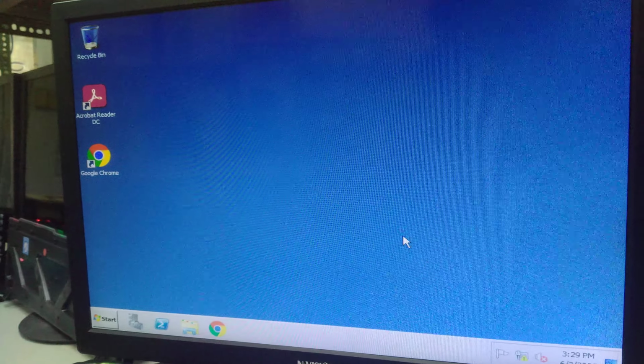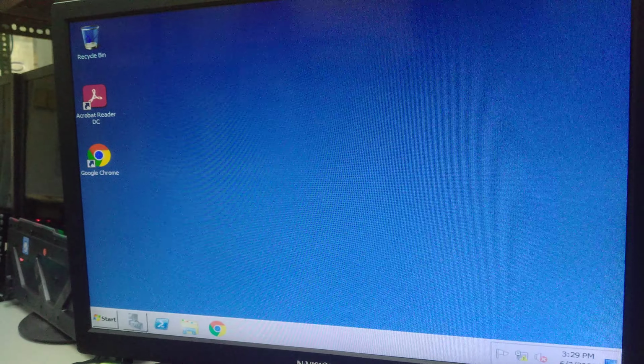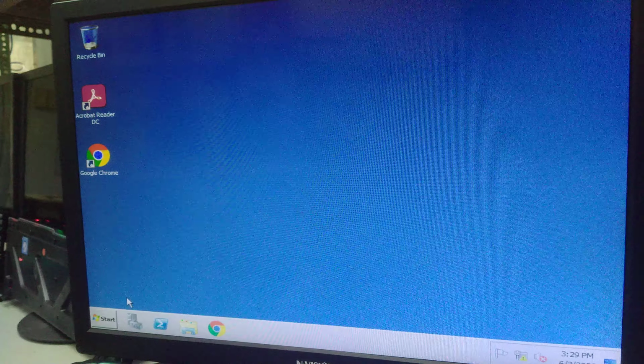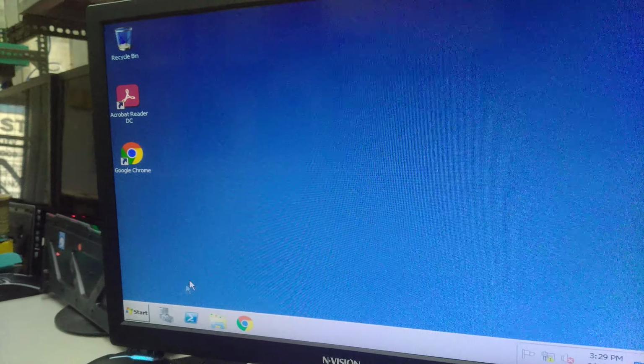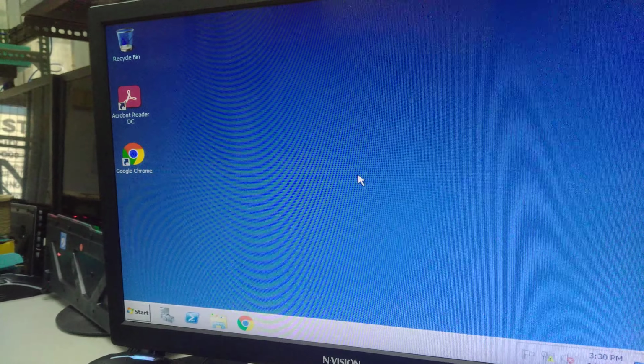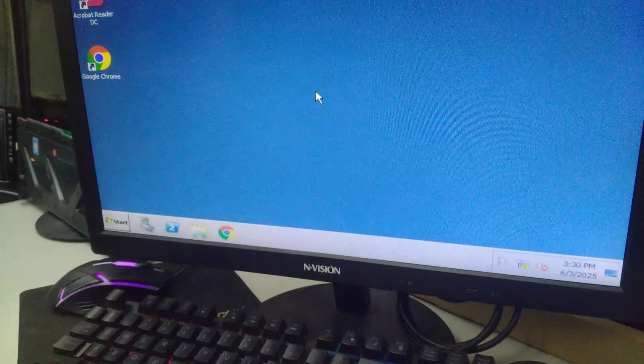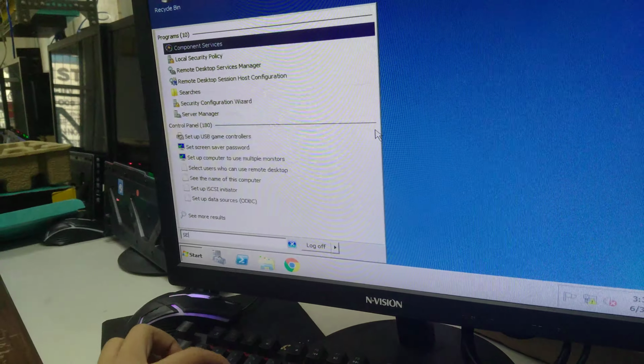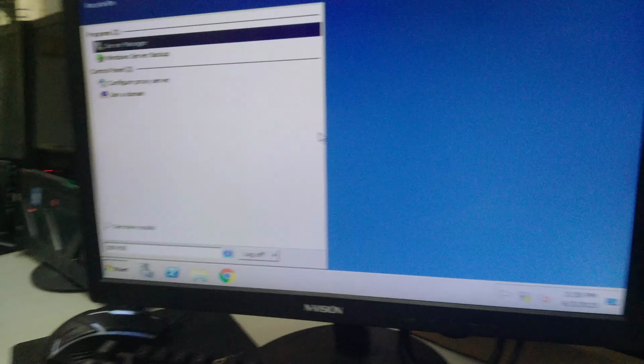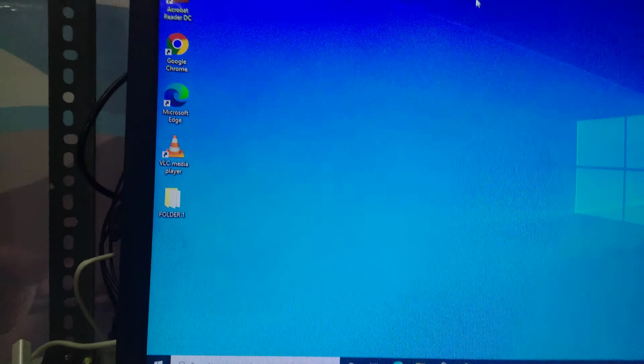So good day everyone. In this video, I'm about to perform real-time desktop sharing. We are about to utilize a server-client relationship. In this PC, this is a server, as you can see, since it has Server Manager, and this one is basically the client.